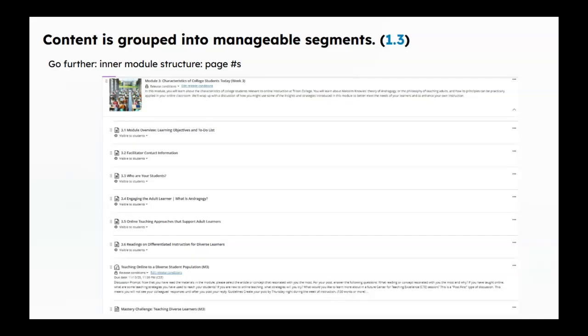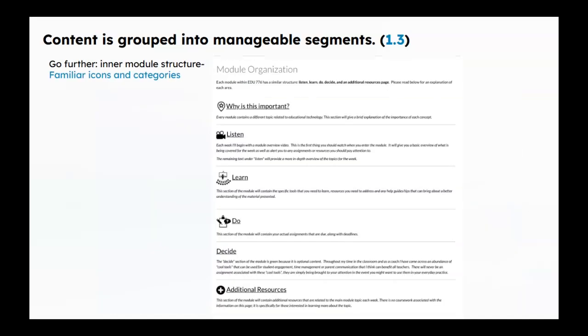But again, you can see the internal structure: we always start with the overview, and then the facilitator contact comes next, then the topics that we're talking about, and then I do have a summary at the end as well, which you can't see over here.